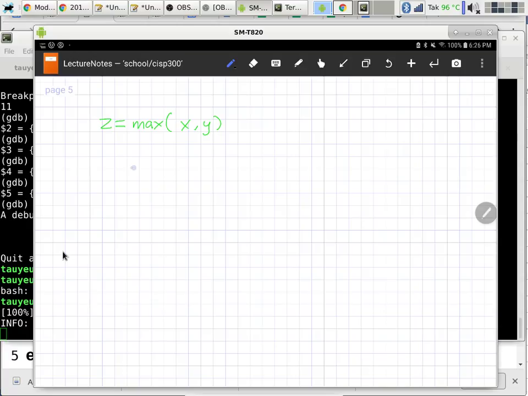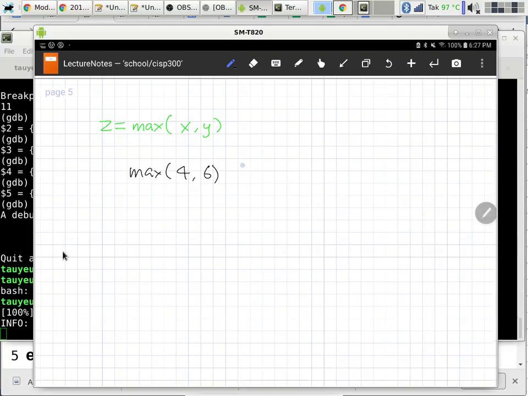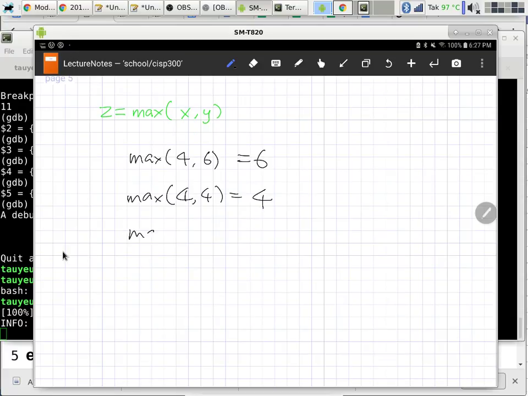Okay. So now we need to say, okay, what is the maximum of 4 and 6? What do you think that is? 6. Okay. What about the maximum of 4 and 4? 4 itself. Okay, very good. One last example. What is the maximum of 4 and 2? 4. Okay, so we understand the concept of maximum. Later on in this class, we'll try to use conditions to specify the definition of maximum. You might think it's pretty simple, but it's actually not as simple as most people think it is. But we'll get to that later.